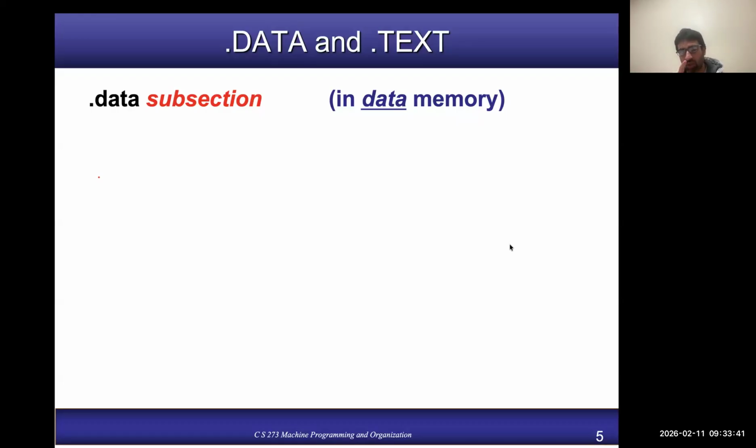You can even omit this subsection part. If you don't want to maintain subsections within the data memory, you can just write .data, and everything written after .data will go to the data memory. Okay. I hope you got the answer.